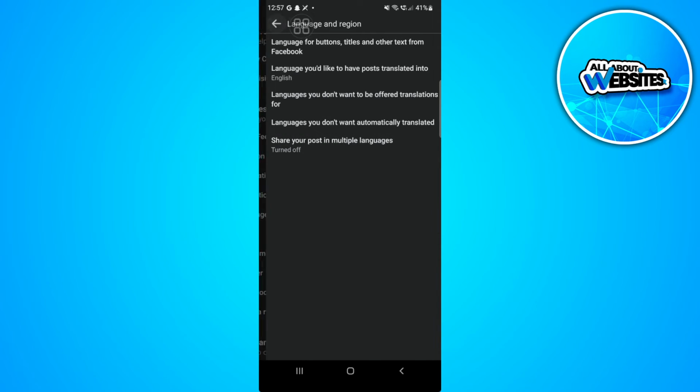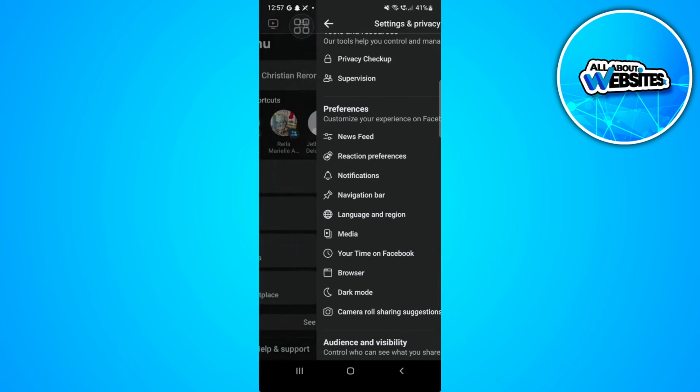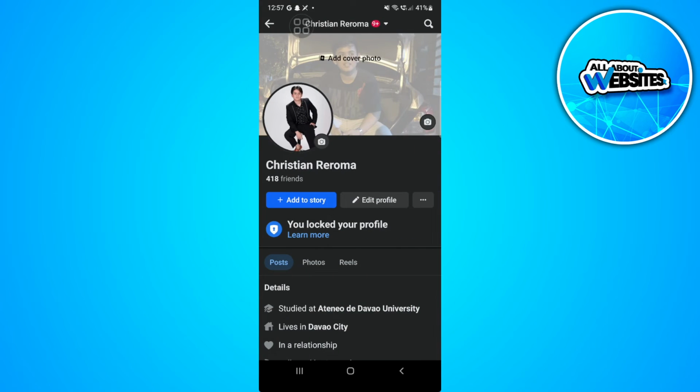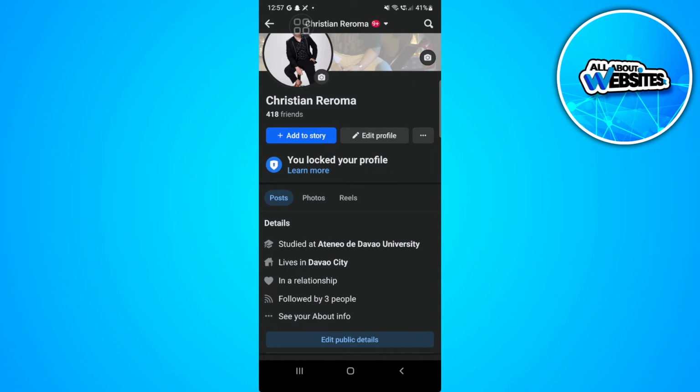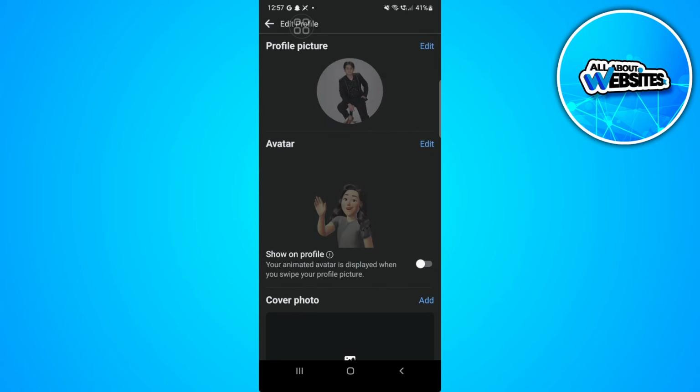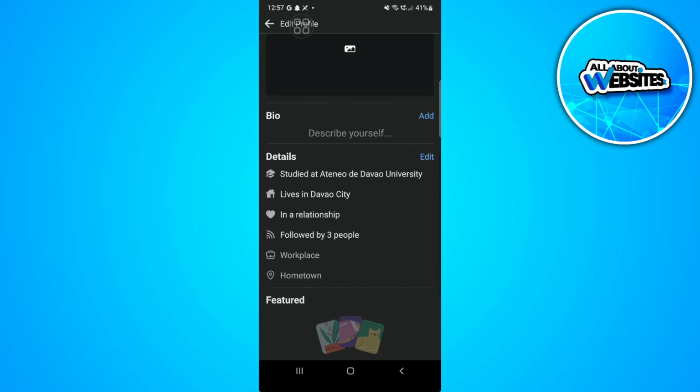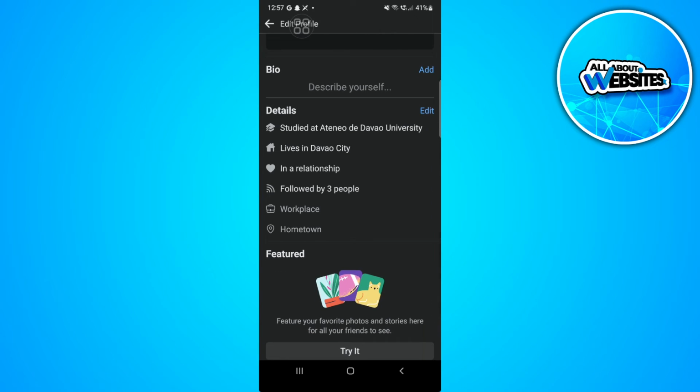Now to also change your location, you can also go back and select your profile. Now what you want to do is to edit profile. You want to scroll down and here in your details, you can simply edit your hometown and your location.